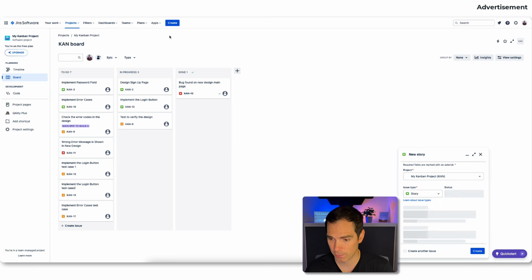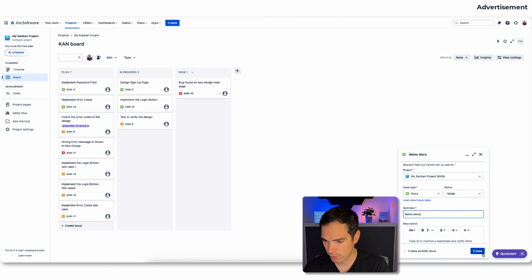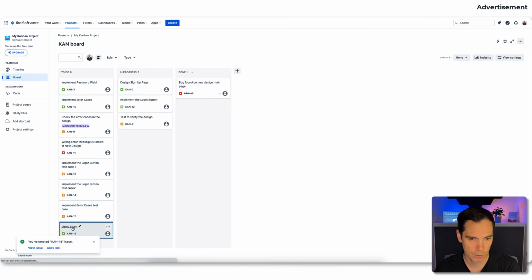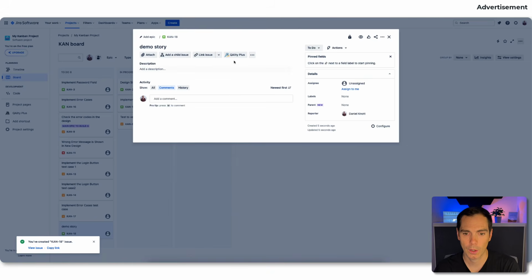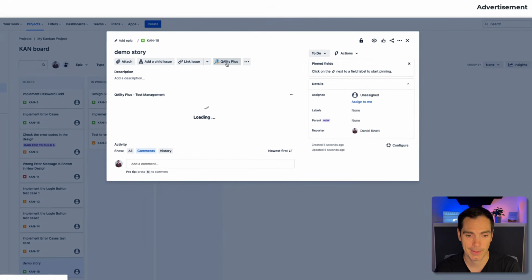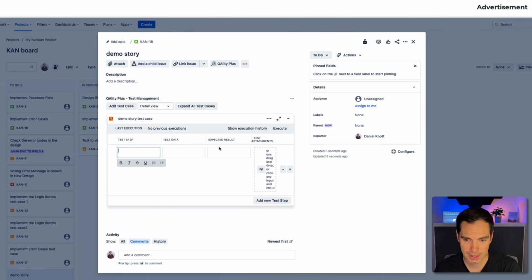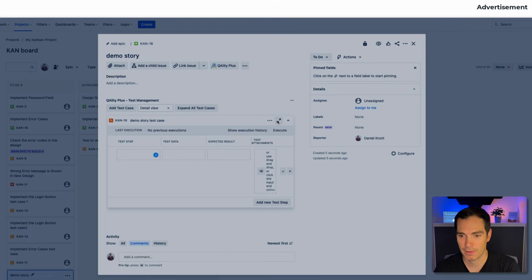Let's create a user story, for example. So we have a user story, demo story. We just create the demo story here. It will show up here. So we open up the demo story, then we open QAlity Plus. It's coming up here. We say, okay, expand all test cases, choose the view, simple or detailed. And then we say add the test case. Then you can see here that we have everything in the detail view, in the simple overview. We can just enlarge it for much better visibility and enter.